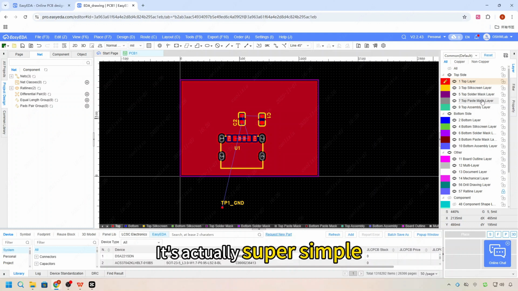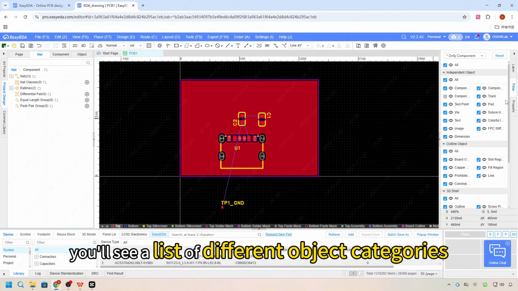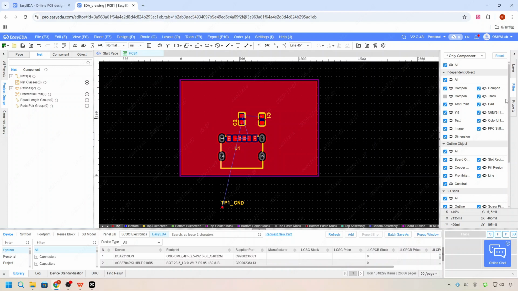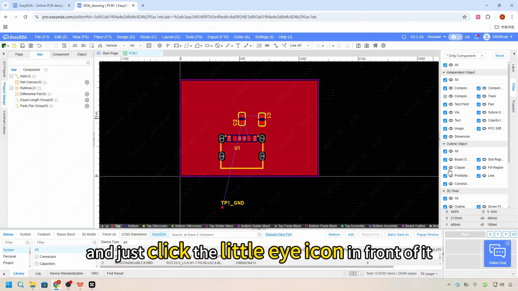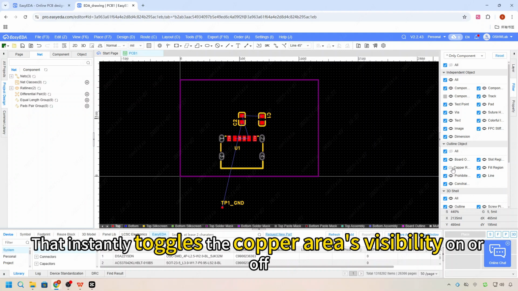It's actually super simple. All you need to do is open the field panel on the right side. In this panel, you'll see a list of different object categories. Find the one called copper region, and just click the little eye icon in front of it. That instantly toggles the copper errors visibility on or off.